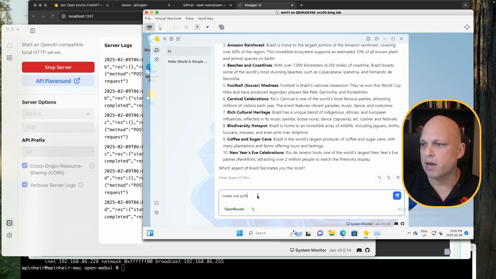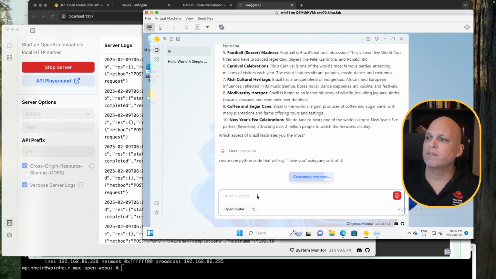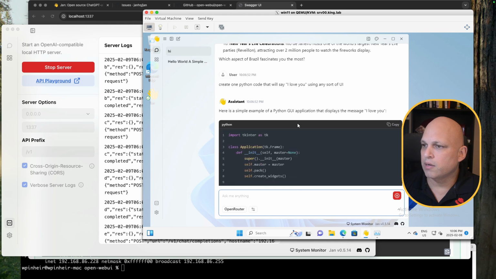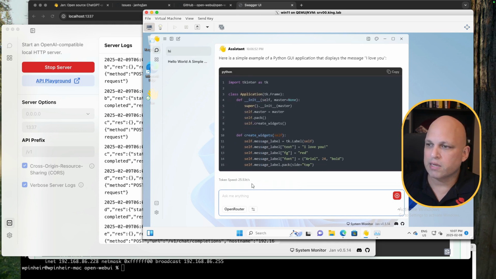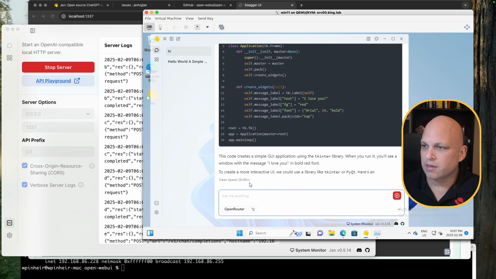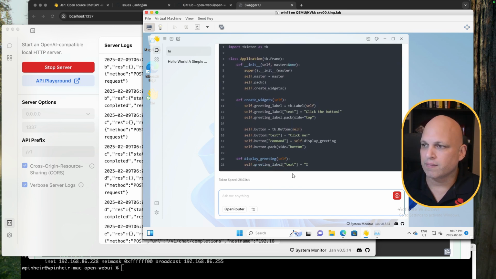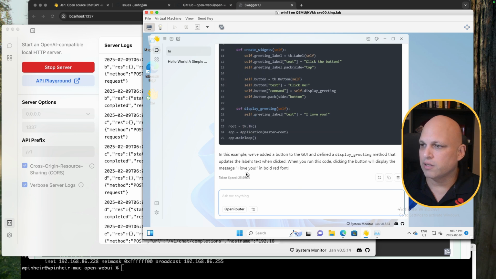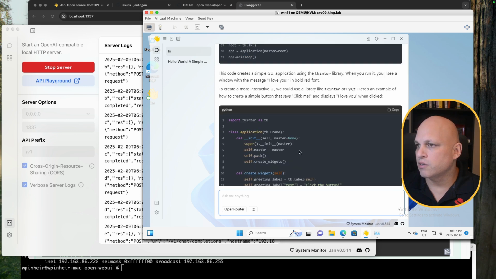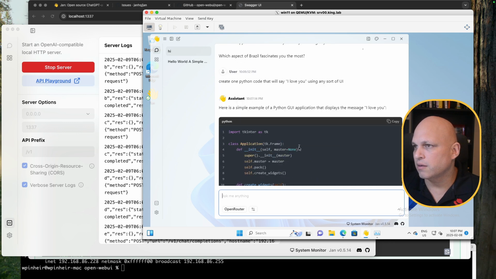Create one Python code that will say, I love you, using any sort of UI. So see, one more request. This is one simple example. We can see 25, 26-ish tokens. Look at that. This is beauty. All the information. This one is using Tkinter.